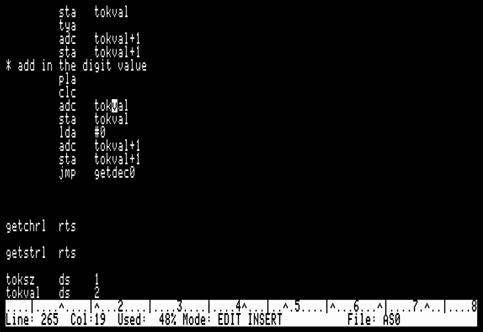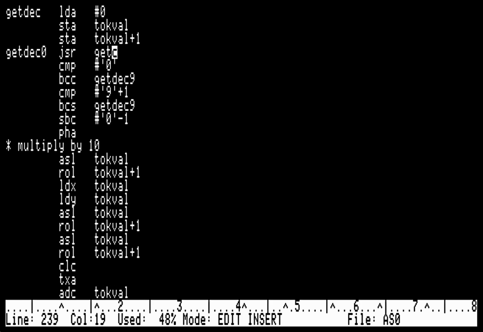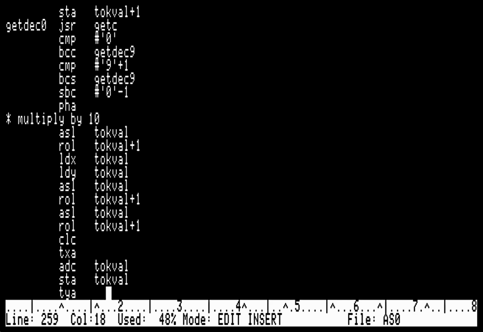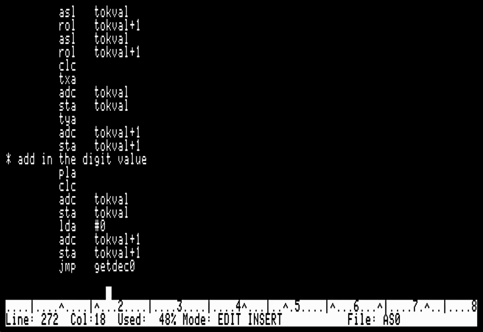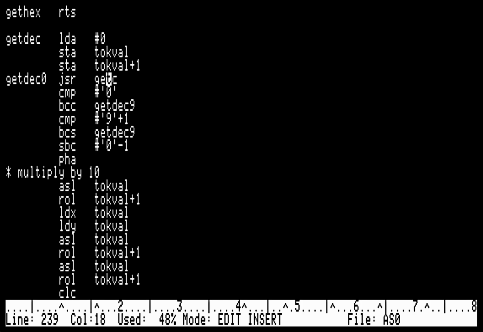So I've gotten a character. It's a valid digit. And so I find the value of the digit by doing this subtraction here. I save it on the stack temporarily. I multiply the token value by 10. I add in the digit value. And then I go back to get dec 0, which is up here. Okay?